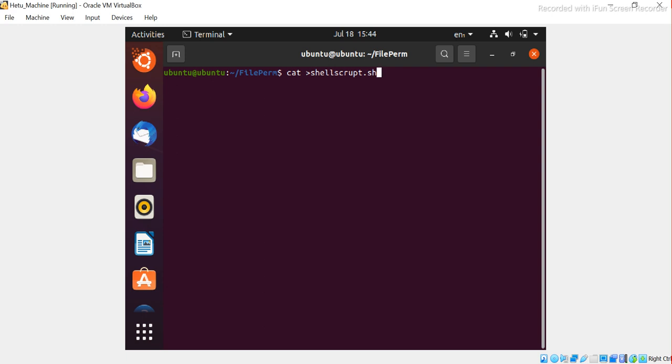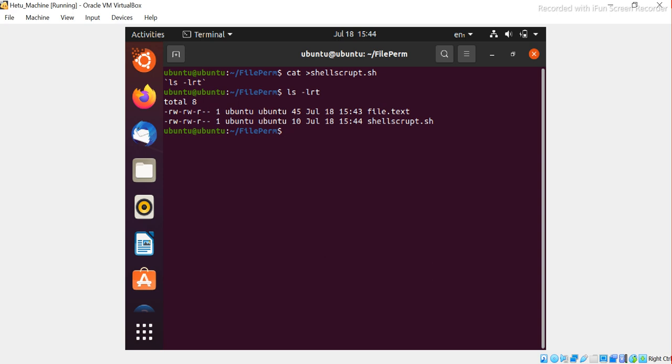If you're putting the extension or not, it doesn't matter. Okay, so if I say here, I just want to execute this ls -lrt. All right, Control C. Okay, now see this file is created.